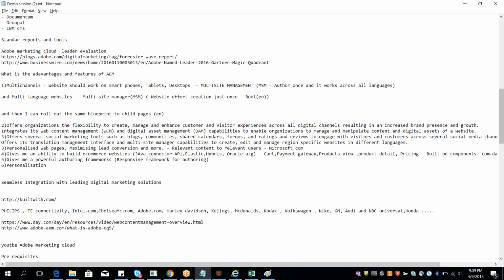See this. It gives me an ability to build e-commerce websites, right? Because it supports the Java Connector API. I could connect to Elastic Path, Hybris, or Oracle ATG, or any of these backend e-commerce systems to consume the product data. And when I add to cart and check out a particular product, I also need to update my backend e-commerce system, right? So you could send post calls to that. That's all part of the Java Connector API.